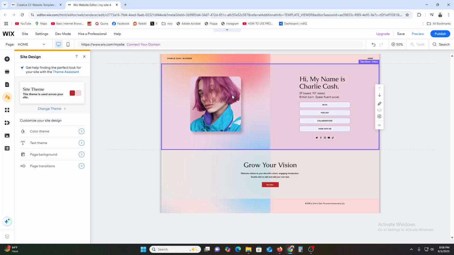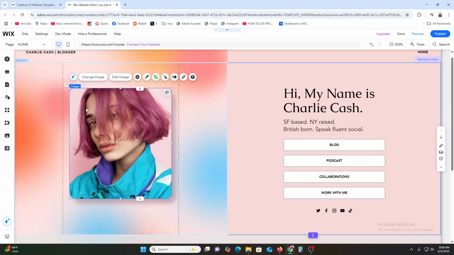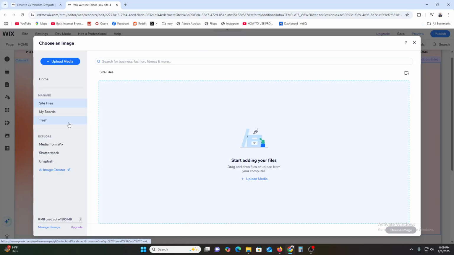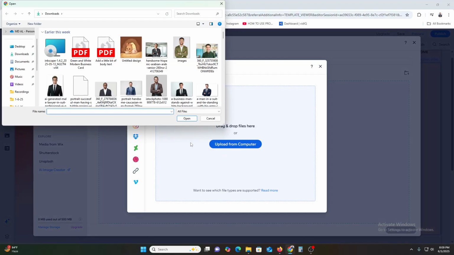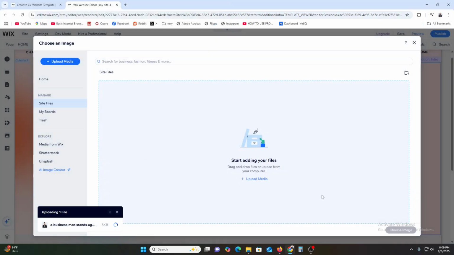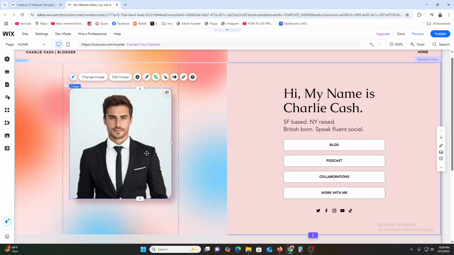If you want to change this image, just click over here and this way you can change your image. Just click on image and you can upload media, click on upload from computer and choose an image for you. I'm going to choose this one and it will take a while to upload, as you can see. Then click on choose image and it will be uploaded here. So the process is really simple.